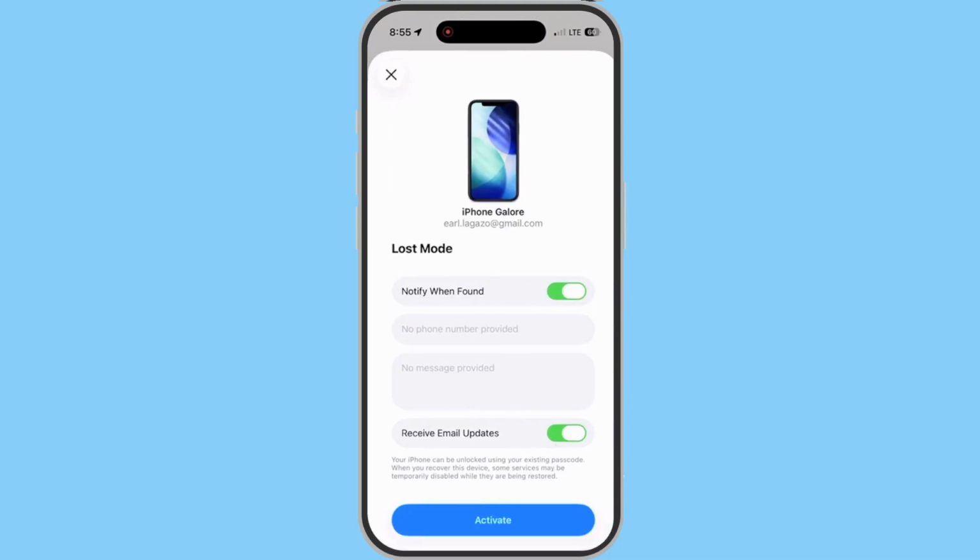Once you activate, the device is marked as lost. From this point, it will attempt to update its location when it comes online, you'll receive notifications if its status changes, and your personal data remains protected behind the lock screen. If you recover the device later, you can return to Find My to turn off Lost Mode and resume normal use. That's it, quick, secure, and effective.